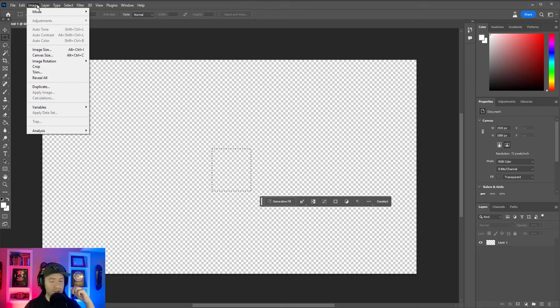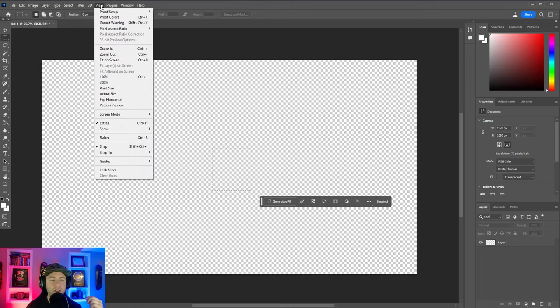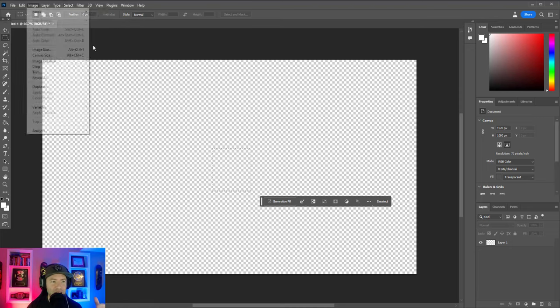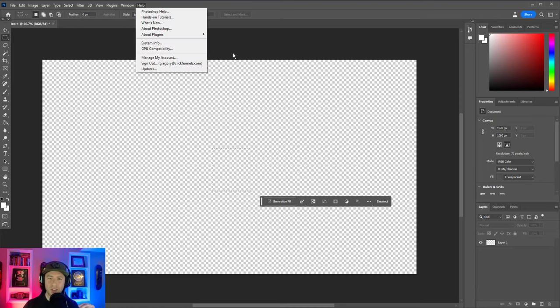But what's really cool about this contextual toolbar is, a lot of the common things that I use, like selecting subject, I come in here, I'd select subject, then I would modify, smooth it out, then I would select inverse. I have to go through all these menus to do things that I just want to do really quickly. And for a lot of those things, there are keyboard shortcuts, but if you're like me, you can never remember a keyboard shortcut. This saves us from having to remember keyboard shortcuts.